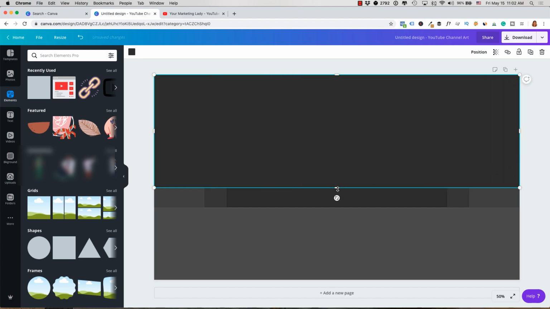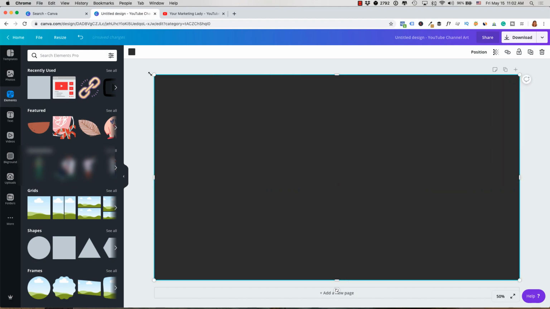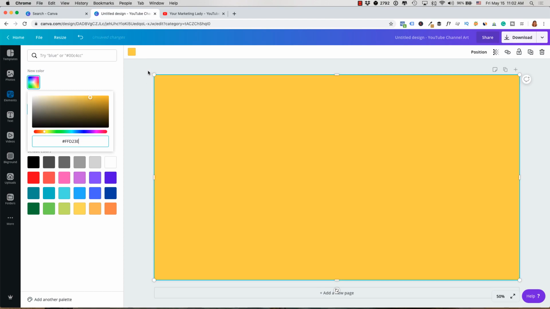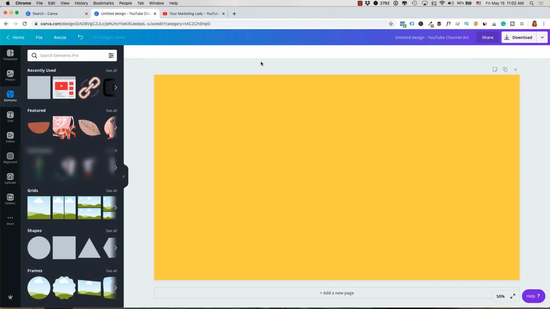And I'm going to make sure that this fits. And I've already got my color. To change the color, just click on New Color. If you have a color, you can just pop it in there, or you can choose from one of the colors that they provide. So I will do that.